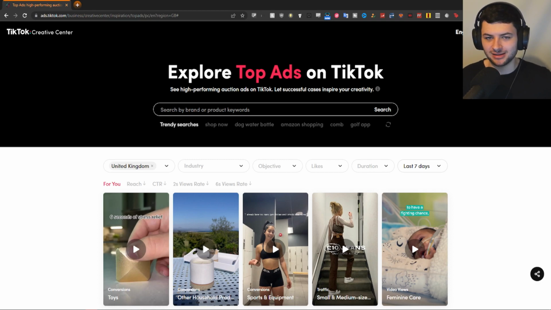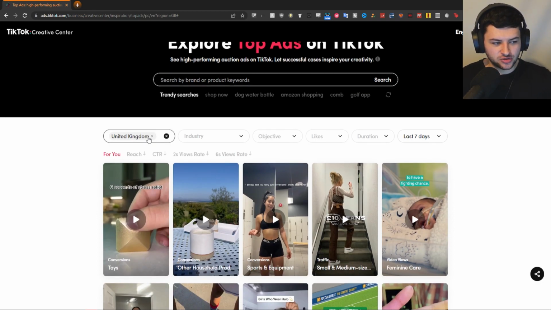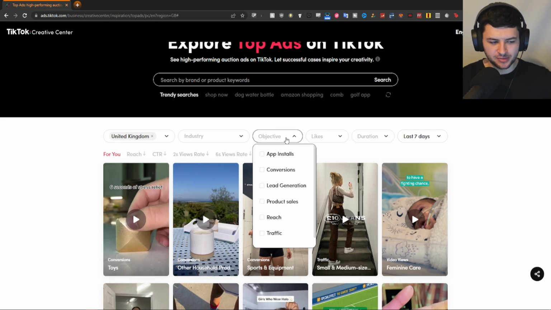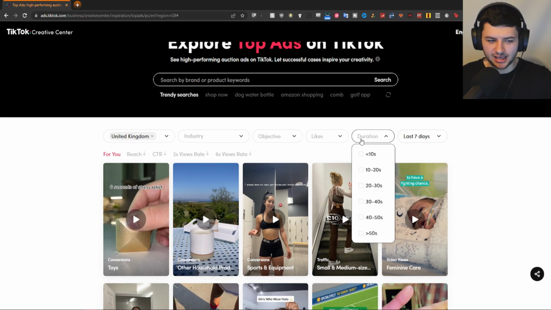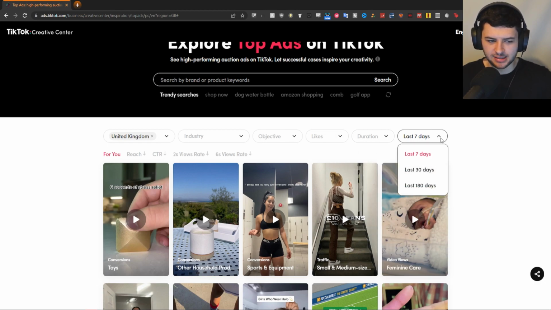We can also search directly by the name of a brand, and we can filter by a country, an industry, the objective. So what's the objective of the ad campaigns that we're having a look at in our research? Do they want app installs if they're promoting some kind of Google Play app or iOS store app? Do they want conversions, which is also useful? Do they want lead generation, product sales, which is what we want? Or do they want to generate reach or traffic for some other reason? What's the percentage of likes? What's the duration of the creative? And also we can filter by the recent days.